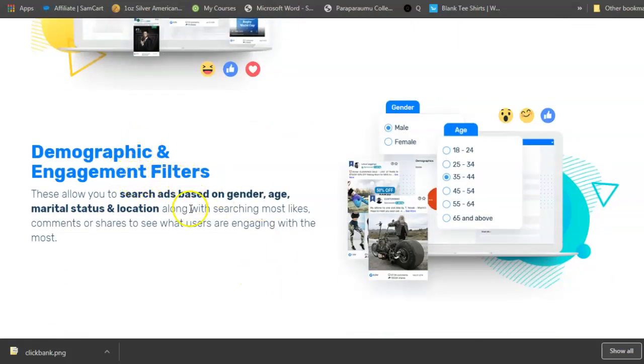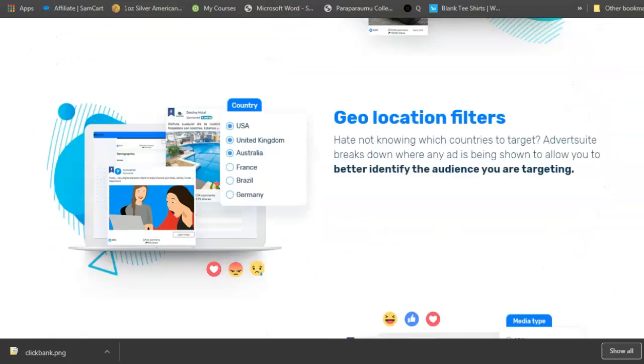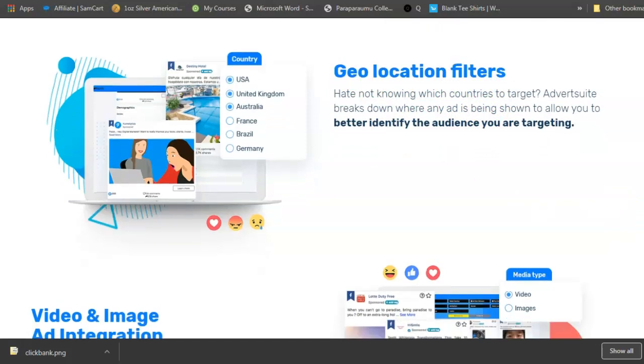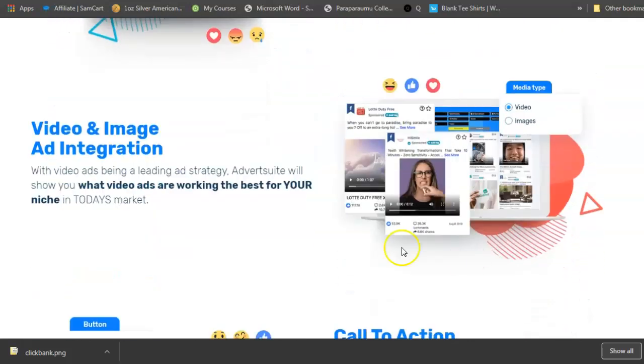Demographic and engagement filters. So you can filter it down to who's buying them, what gender, where from, what marital status. Geolocation filters. So who's buying, what country is buying the products. Video and image ad integration, with video ads being a leading strategy and becoming more and more popular. AdvertSuite will show you what video ads are working the best for your niche. Okay?